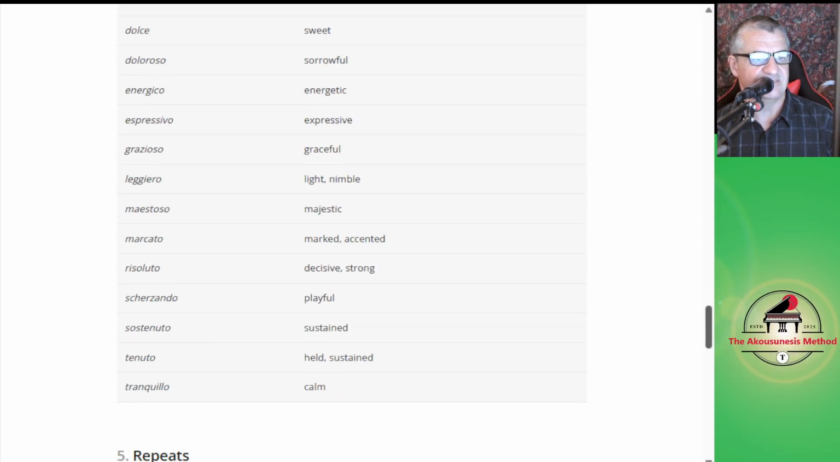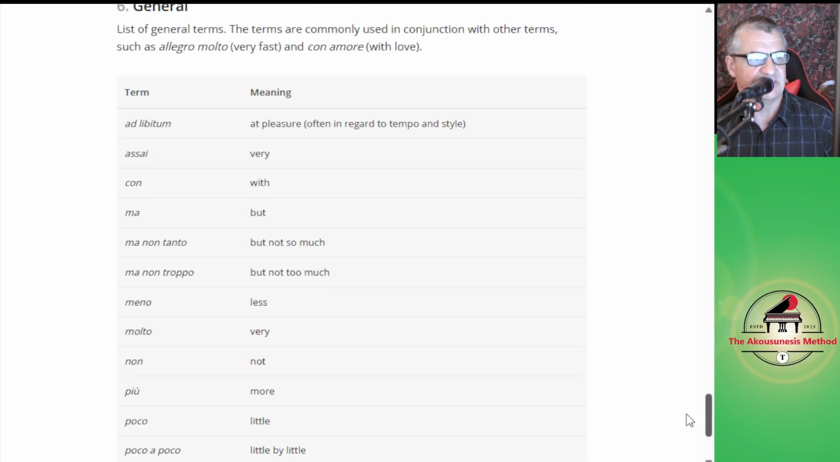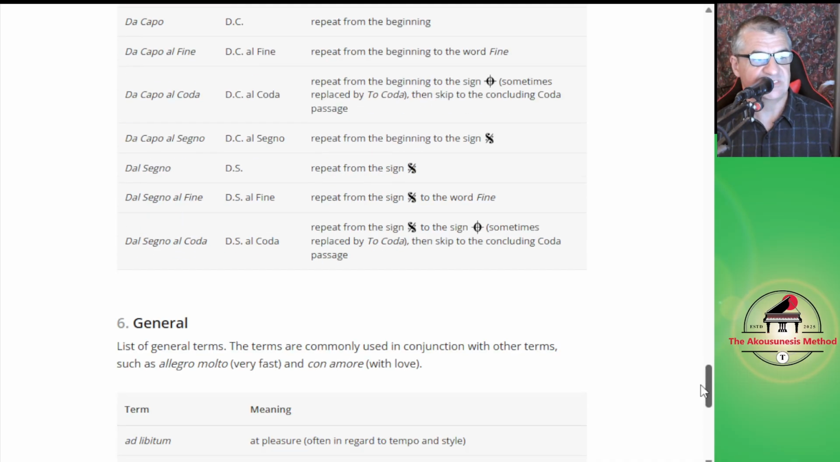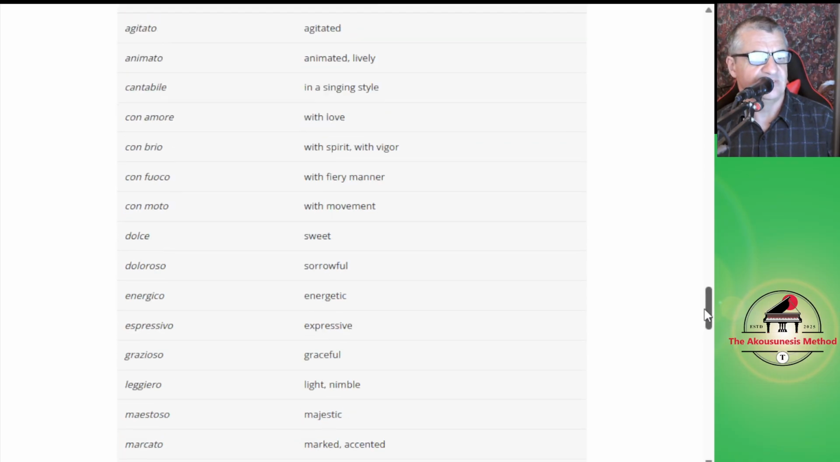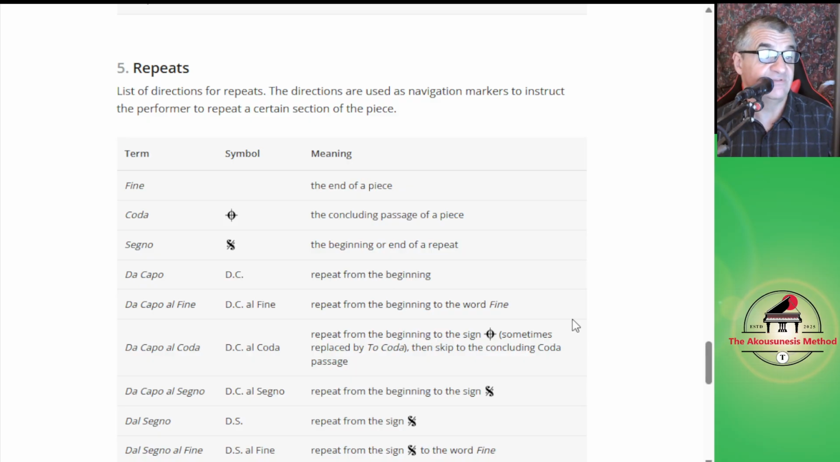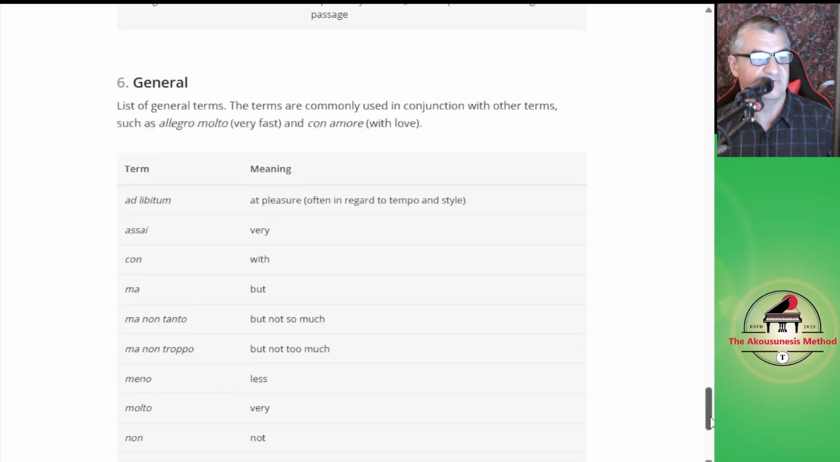But I can't see much point in adding all this to my website because it's not Akousunesis focused. It's just more general stuff. Stuff on notation here. I mean, if you want to be able to read notation, you're going to need to know some of this stuff.